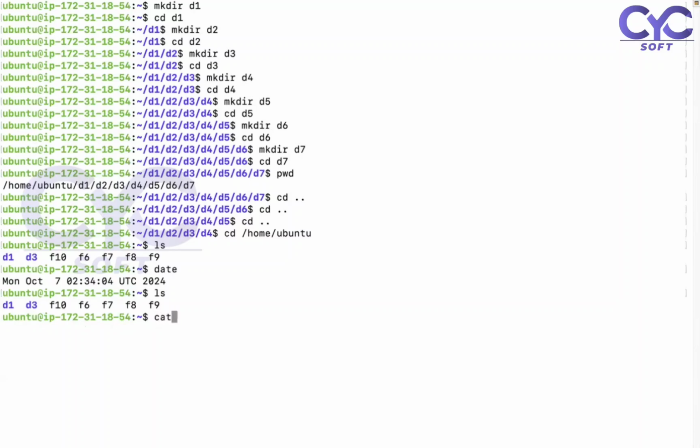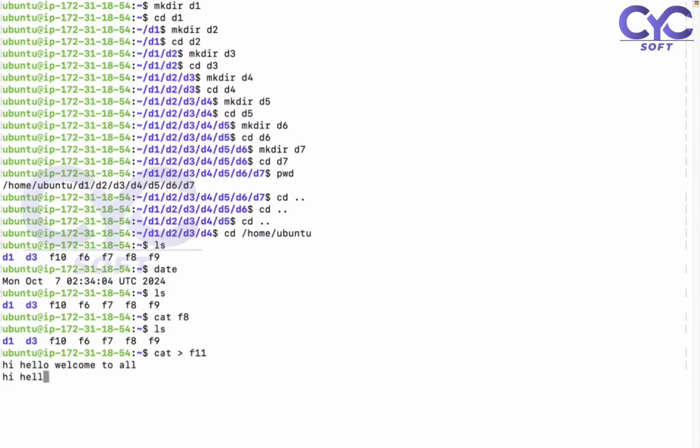Suppose I go with cat F11. We don't have any display message, right? If I go with ls, see, F11 is created here. I can go with cat again to write some data: Hi, hello, welcome to all. Hi, hello, how are you? Okay, Control C to come out.